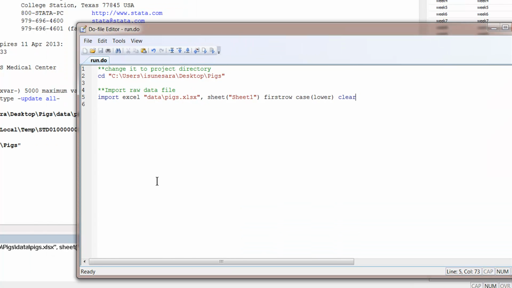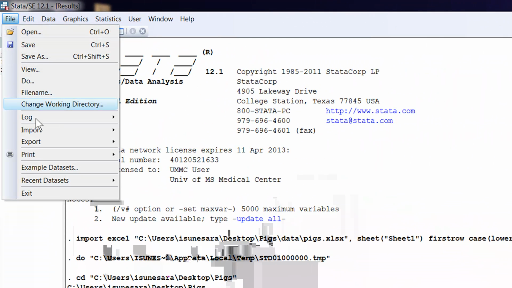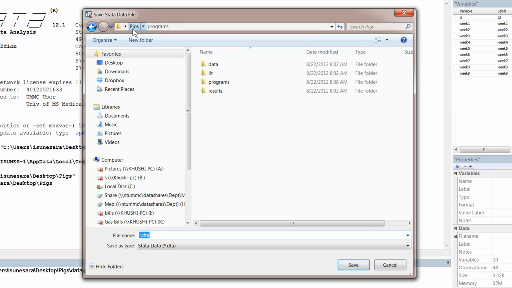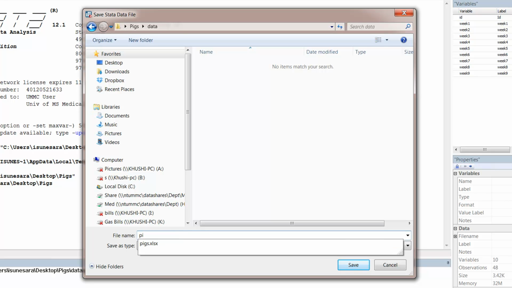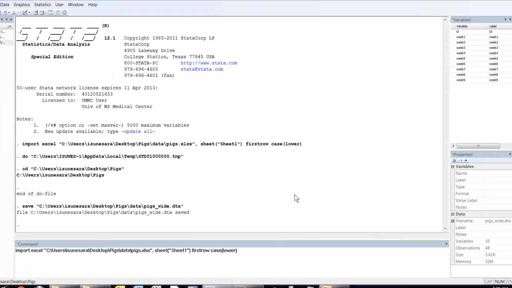Now we have saved our do file, but we have to save our data file too. So I'll click file, save as, and it's asking me where I want to save it. So I'll click pigs, and I want to save it under my data folder, because data has to be in the data folder, program has to be in program folders. So data, and I'll name it as pigs_wide, and of course it's going to take the .dta extension automatically. Click save, and it's saved for me.